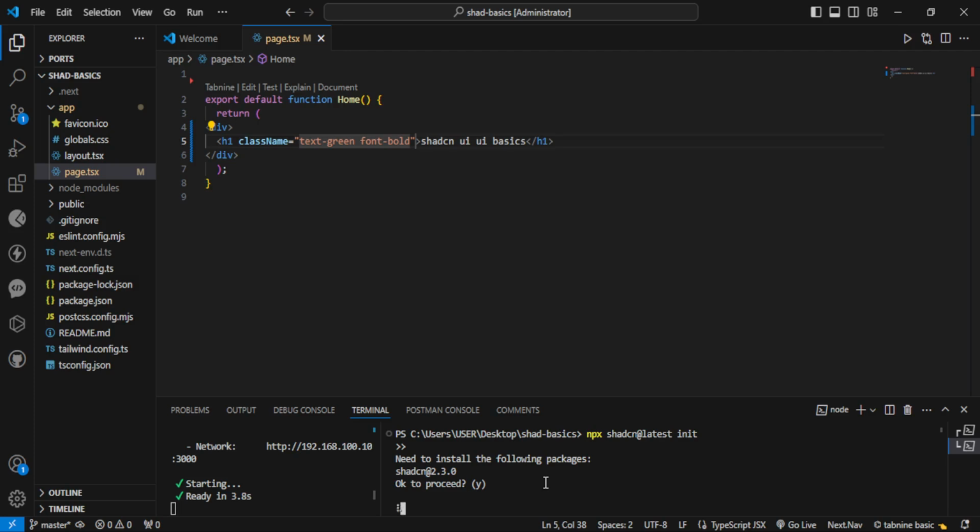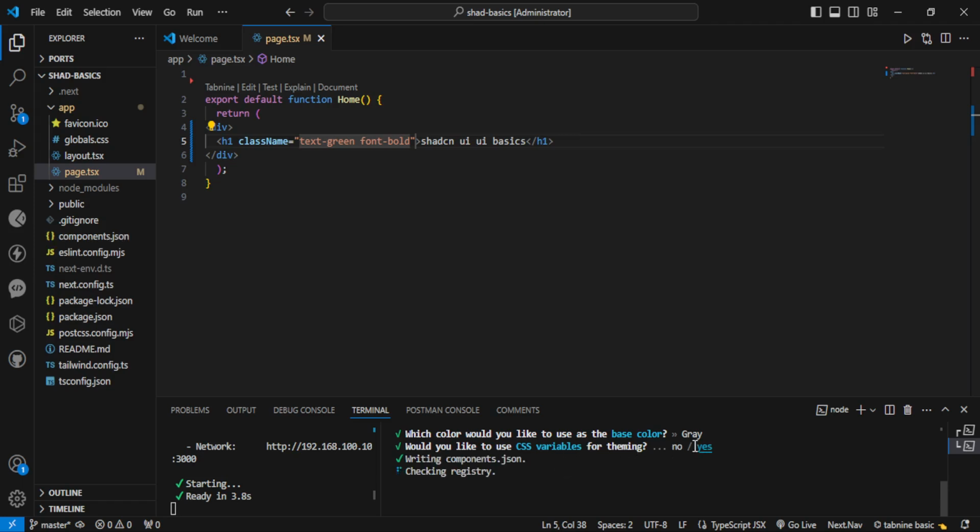You can press enter again. And then you can just put everything as default. Okay, I'm going to choose gray. So are we using CSS for theming? You can just say yes.